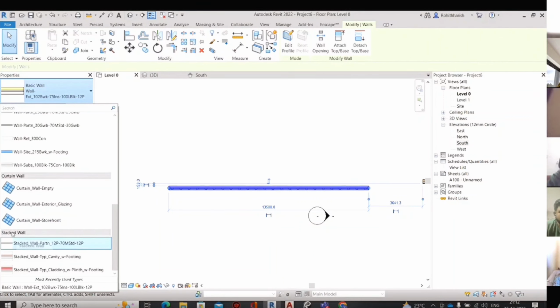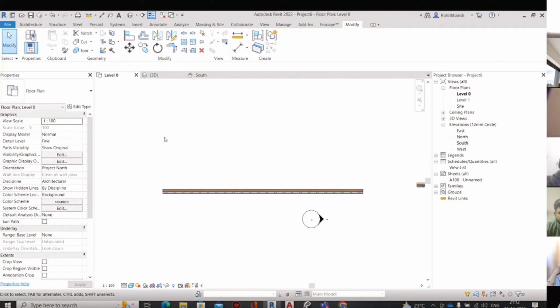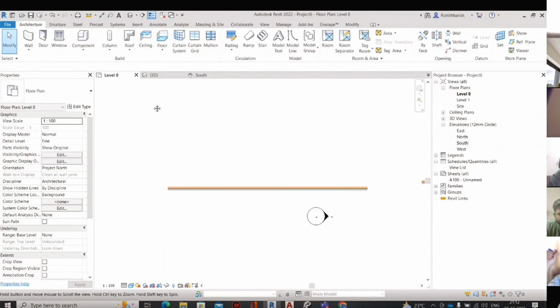Then you have a stacked wall family. In the stacked wall family, you have again different types: stacked wall pattern type, stacked wall type cavity, then stacked wall type cladding. So here you can see you have a direct lineage, a direct division of the categories and families and types available.